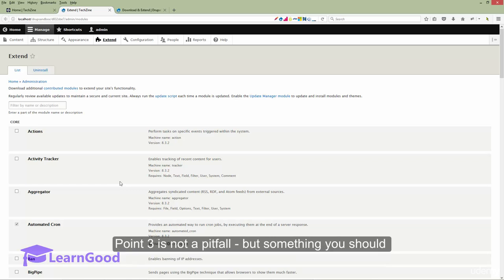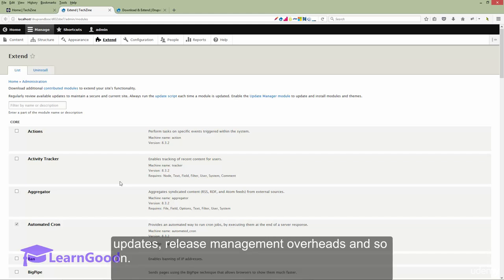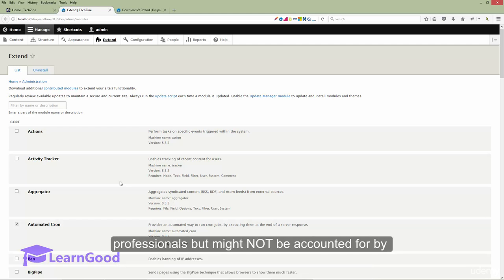Point number three is not a pitfall but something you should be fully aware of. Every module or theme that you add will increase the maintenance efforts of your website in terms of version upgrade, security upgrade, release management overheads, and so on. These points will be obvious to seasoned professionals but might not be accounted for by newcomers and can cause heartburn later. Keep all this in mind whenever you are exploring modules.